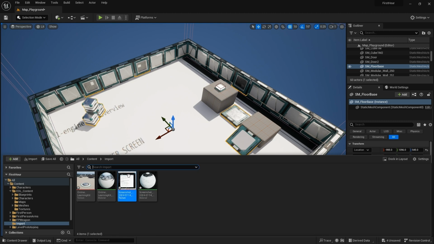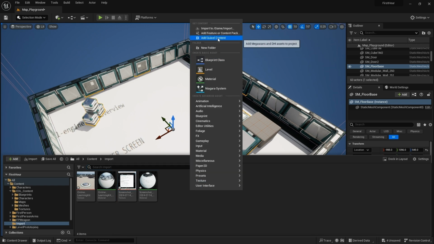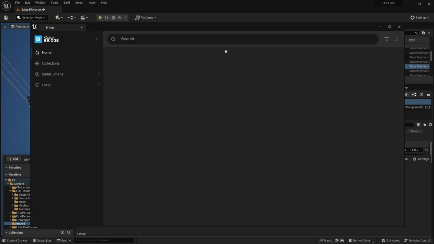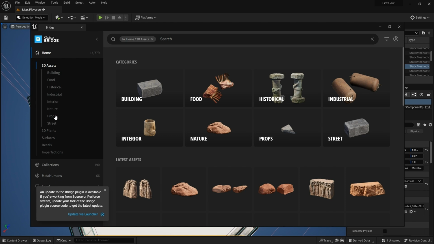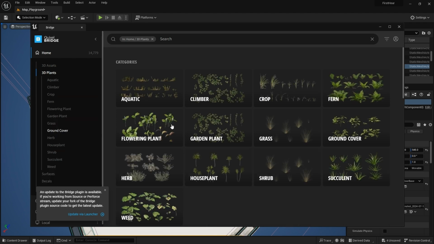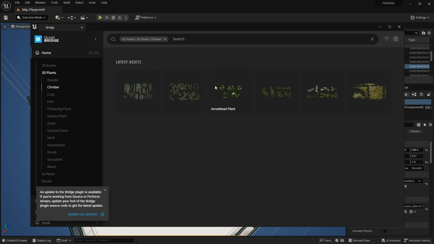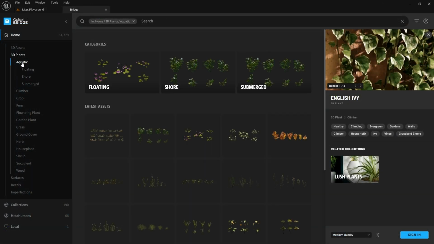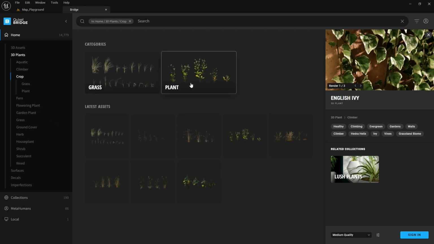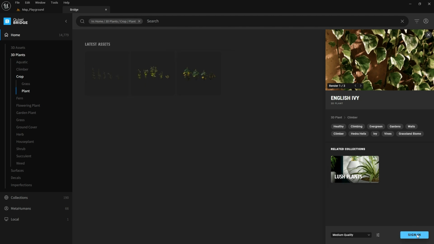You can also add Quixel Bridge into your project content. Right click, you see add Quixel content. It takes you to the bridge. You now have some 3D assets. You can also add some grasses. Let's say we are taking this to add into our content. Right now we have some content we want to add, let's say aquatic or climbers, or crop, you want to add either of these plants. All you have to do is first of all sign into your Epic Games.